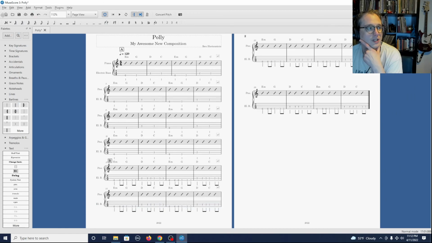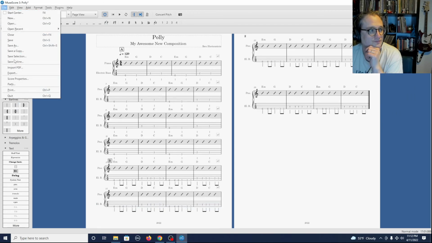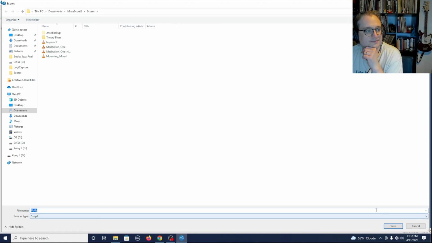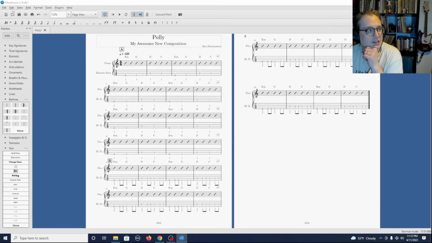And then I also want to export this file as an MP3. And I'm going to put that in the same folder. It's going to take a moment to export it because it needs to change my MIDI into audio.